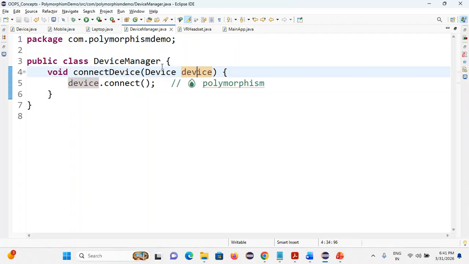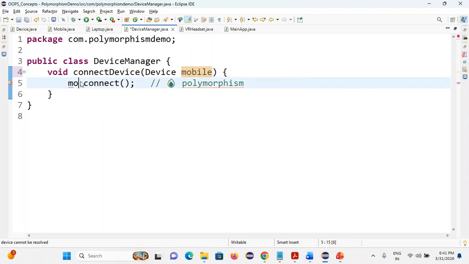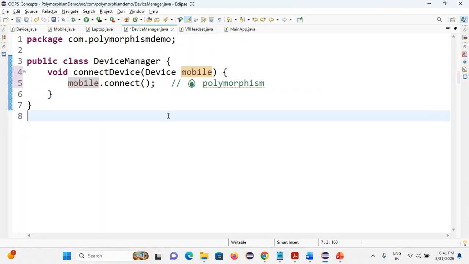From this device dot connect, which one is being passed? Mobile. So what will happen is this device is now mobile. Assume that it is coming here as mobile. Internally it is happening like this. This is what happens internally. Now you can tell me, sir, shall we go with it like this? Yes, definitely it will work.